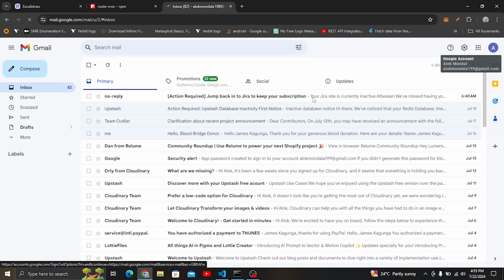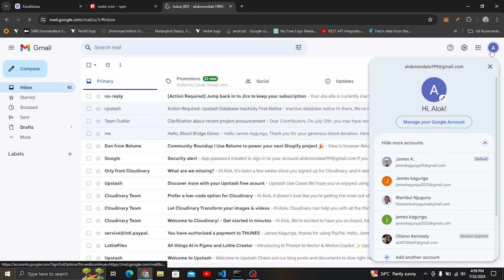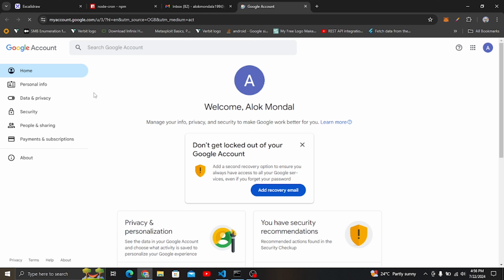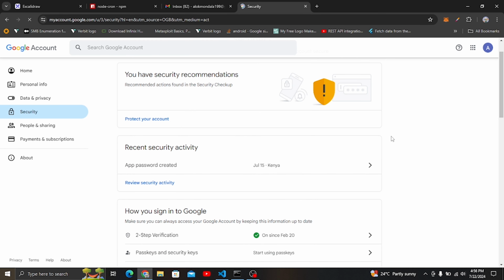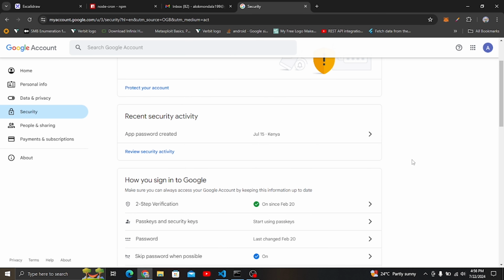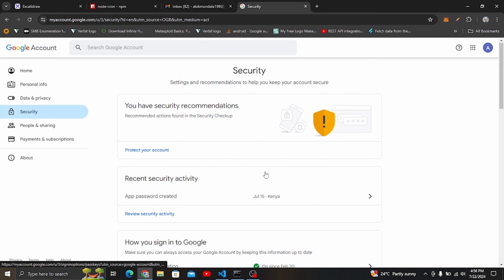So I'm going to come here. You can see this is the inbox of that email. And again here, I'm going to get to manage. And this one, we are going to get to this part here that you are calling security part here. So the first thing that you need to do is to make sure that you have two-step verification here, or you have multi-factor authentication. Make sure that this part here is ticked, because this one we require that.